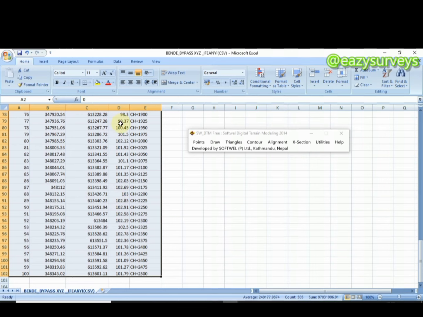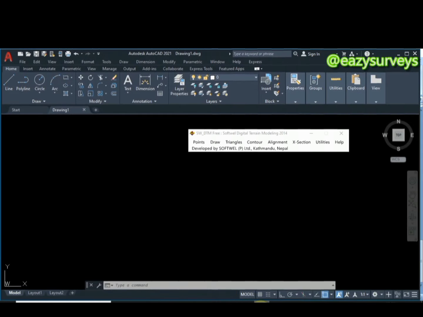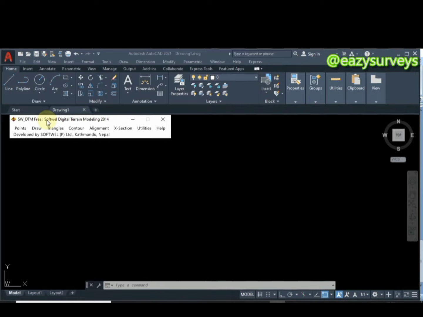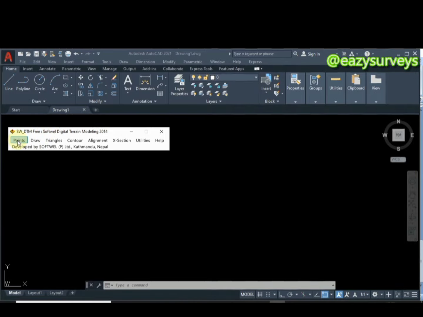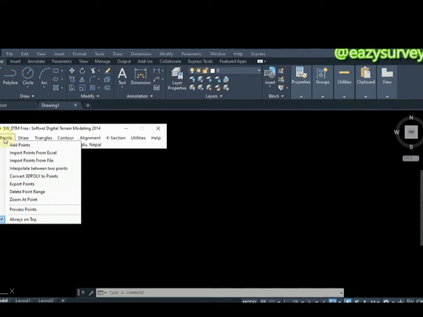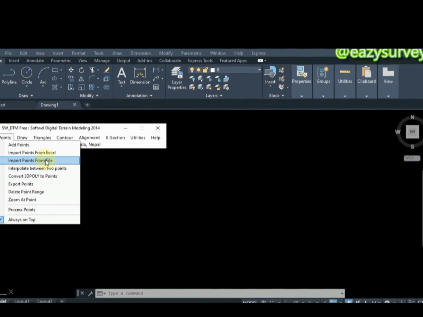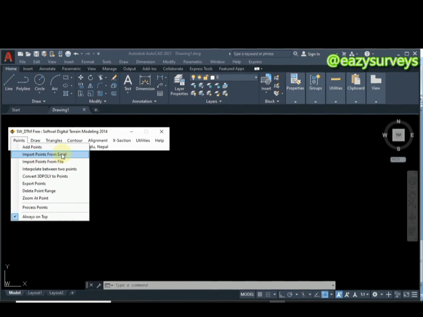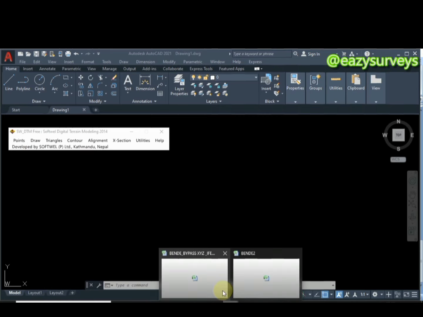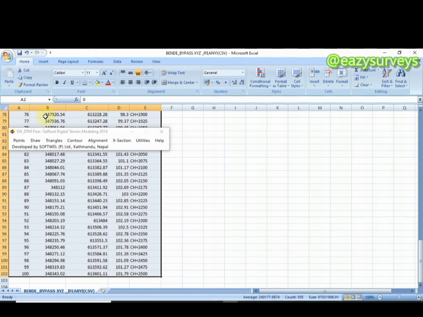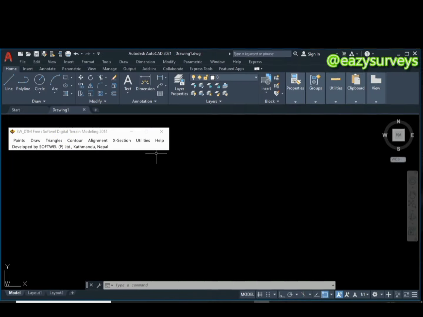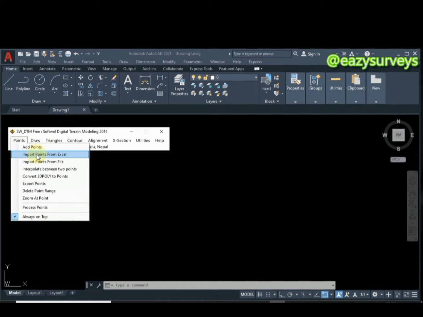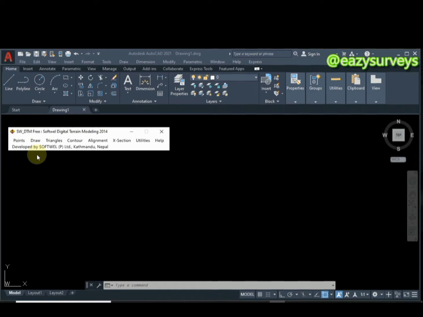When you highlight, you open your AutoCAD work environment. Just follow the steps carefully. Then you go to Point on the plugin and click on that. You are going to see import point from file, import point from Excel, and other options. What you click on is import point from Excel. Make sure your Excel is open in the background, which is very important, and highlight all the points you want to import. Then you click on import point from Excel.